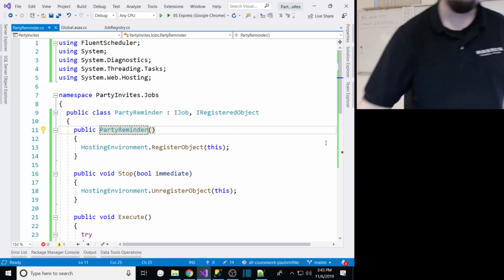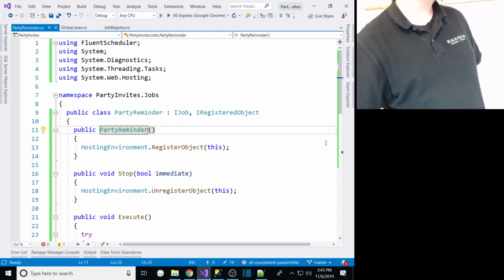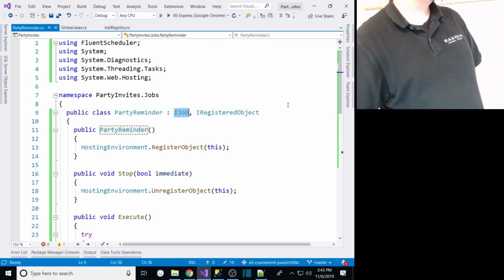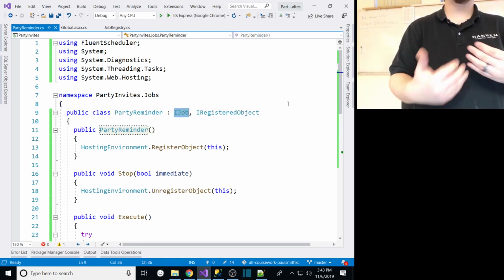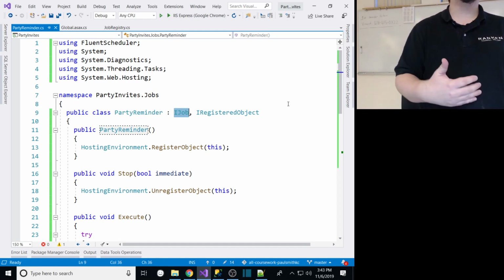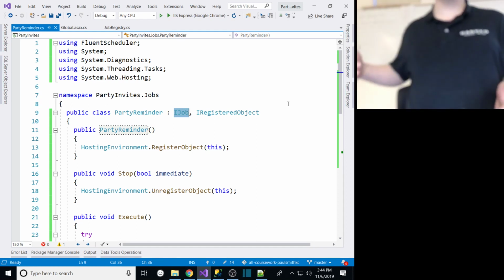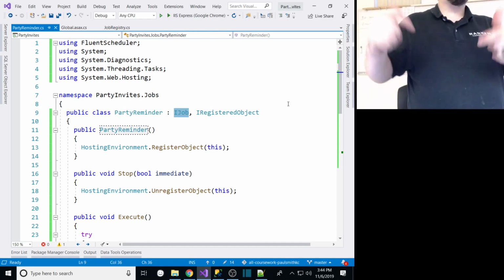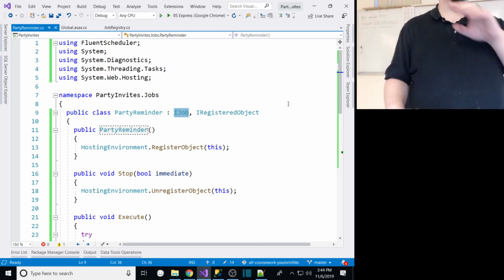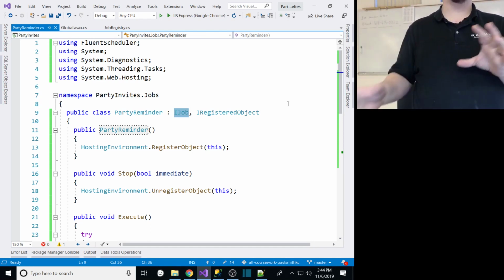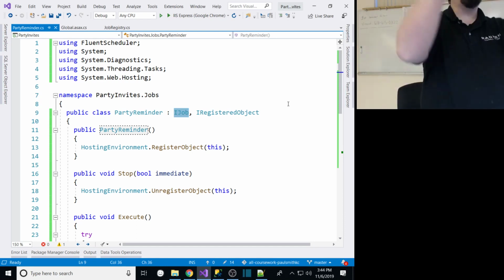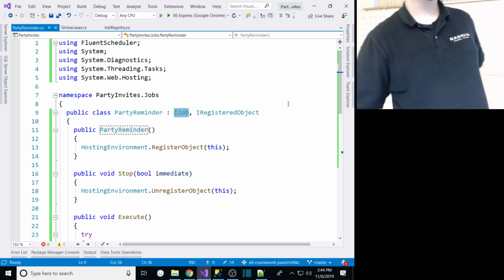So we've got the PartyReminder class, right? And as you can see, it's implementing two interfaces. We're implementing the IJob interface. We're also implementing the IRegisteredObject interface. That's the most important thing to make this work. Everything else flows from that.